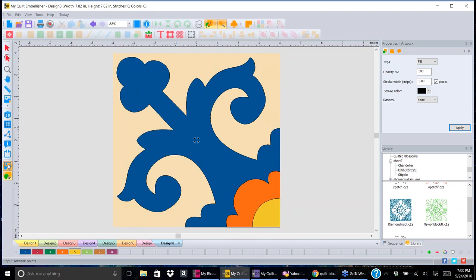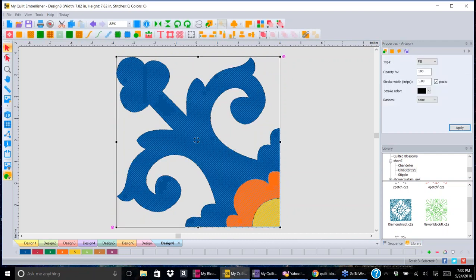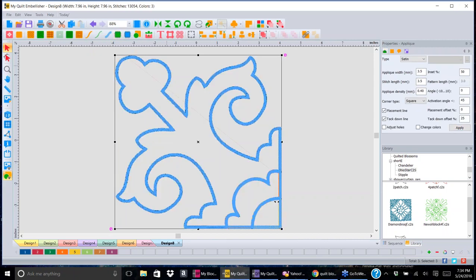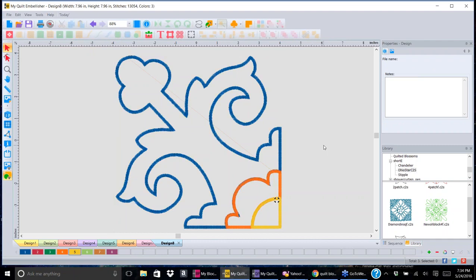Now, I'll dismiss my backdrop, and all I have to do to make this into an applique is to select everything. I could drag a box around it, or I prefer to use Control-A to select all, and then simply convert to applique using my convert to keys up here, or icons up at the top. And there you go. I now have it converted to applique.